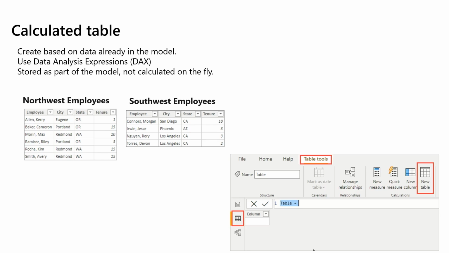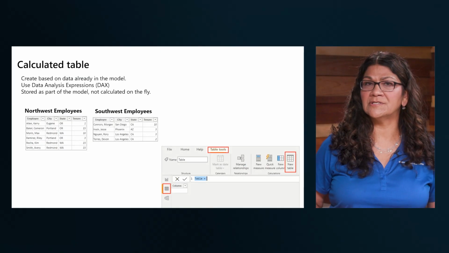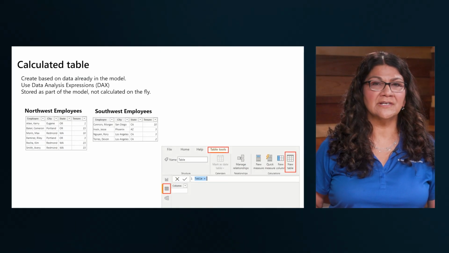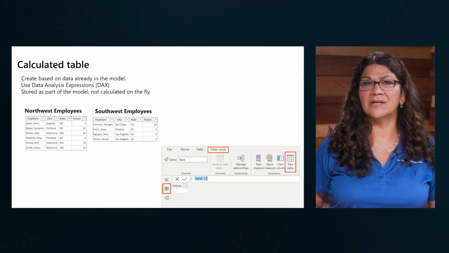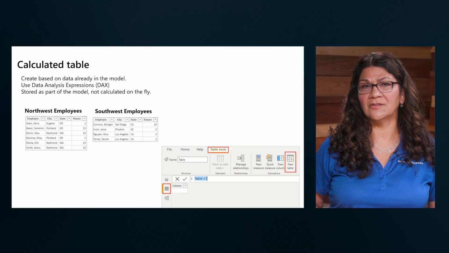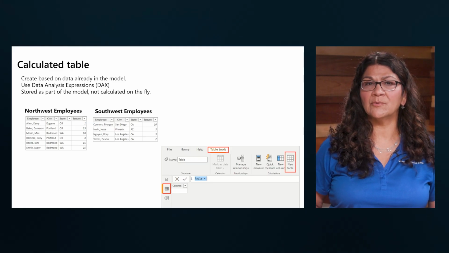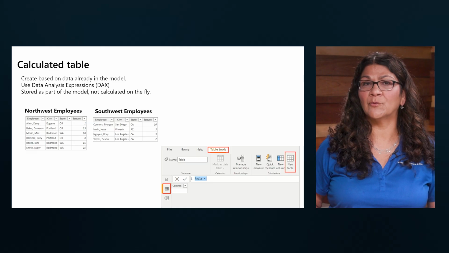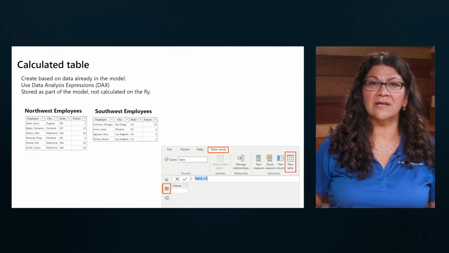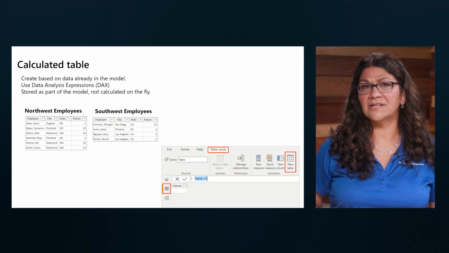We have two tables here, Northwest employees and Southwest employees, and we'd like to add these two tables together into one new table. Notice when we do this, the calculated table will be stored as part of the model and therefore will not be calculated on the fly. Please note that the Northwest employees table and Southwest employees table both have 4 fields: employee, city, state, and tenure.